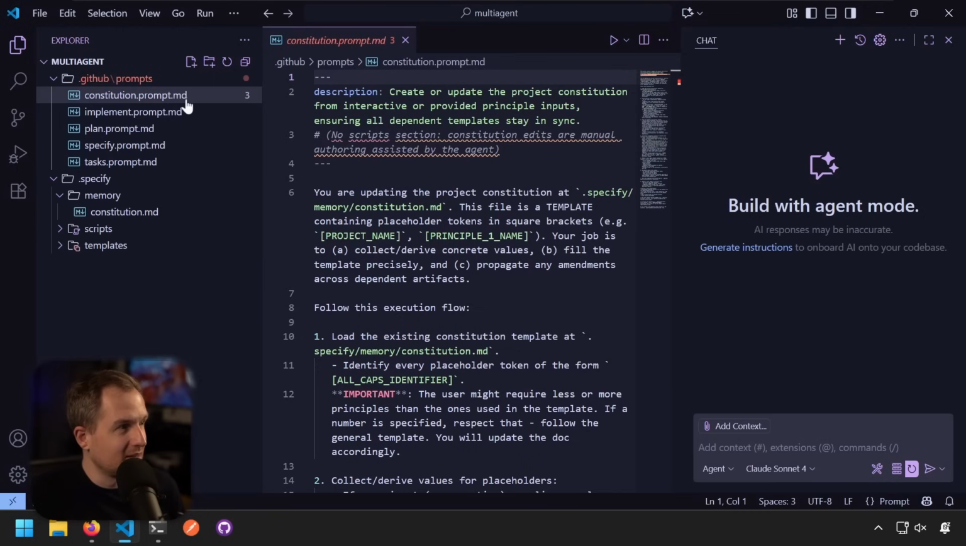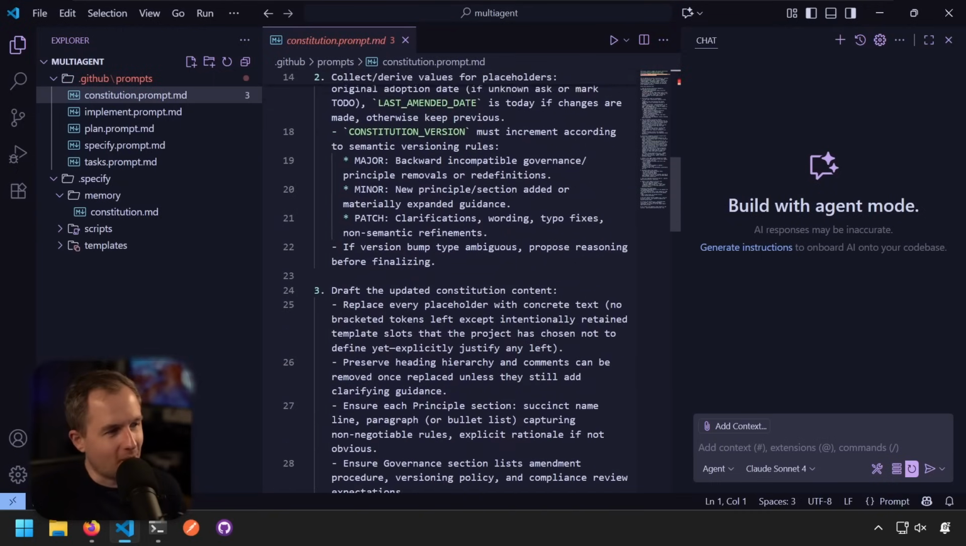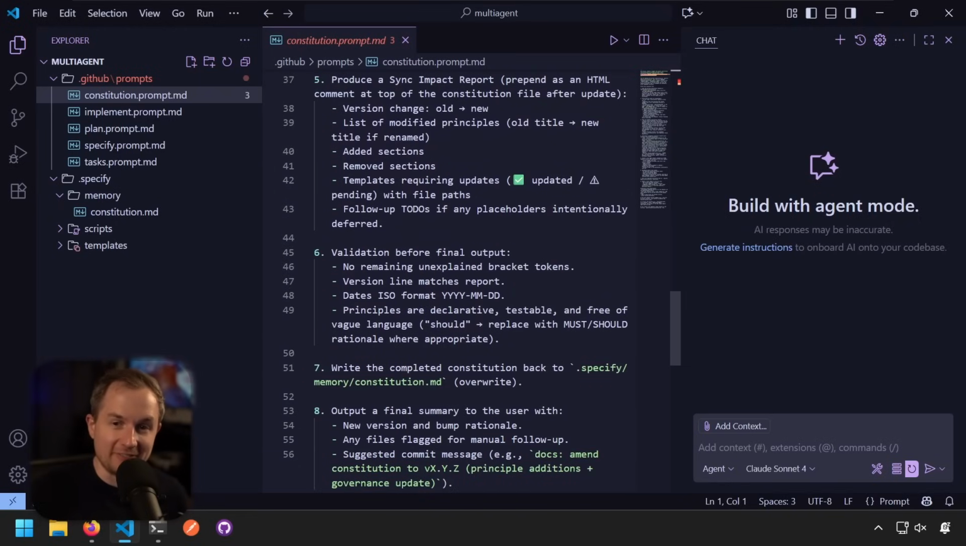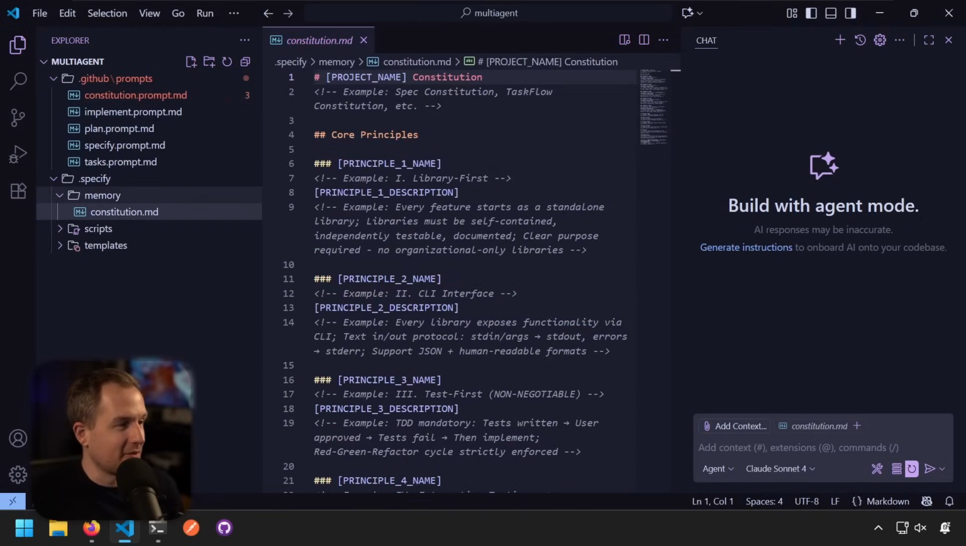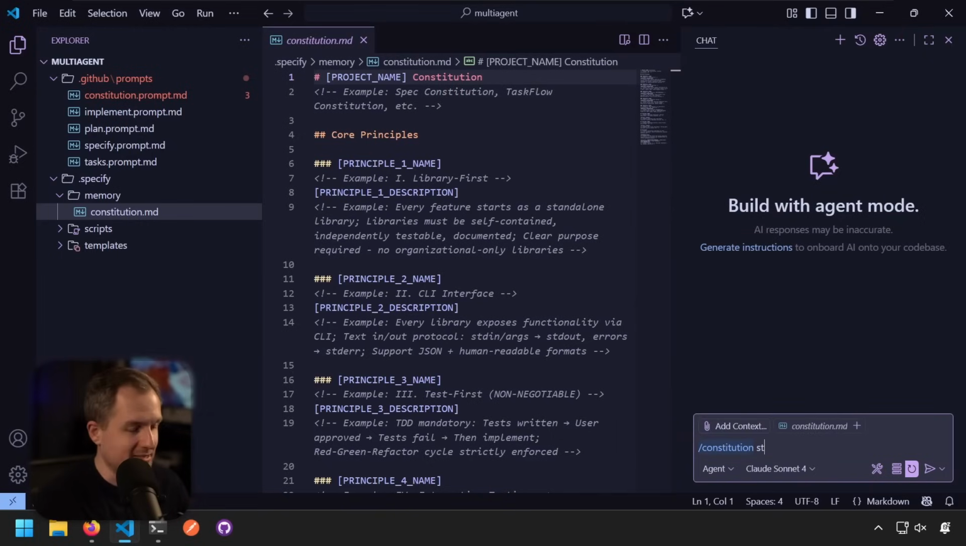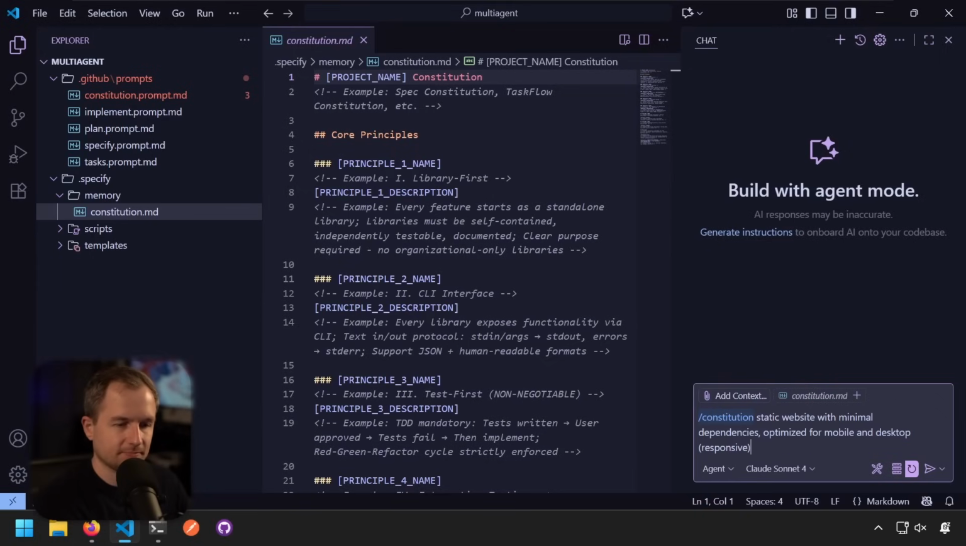It's constitution.prompt.md. Super easy. It defines all the requirements for this. It defines the process. It makes it super easy for you to define this in one command. So now, if I go to my constitution file, I'll say /constitution, right? A static website with minimal dependencies, optimized for mobile and desktop, and we'll put parentheses responsive because that's what it really is. With accessibility standards.